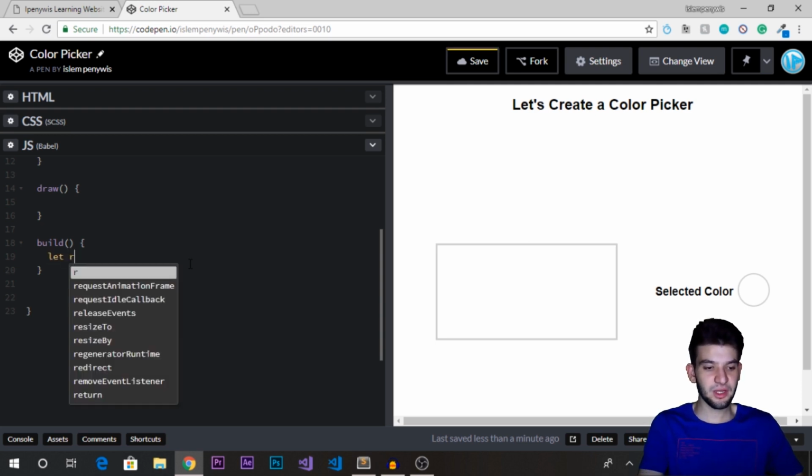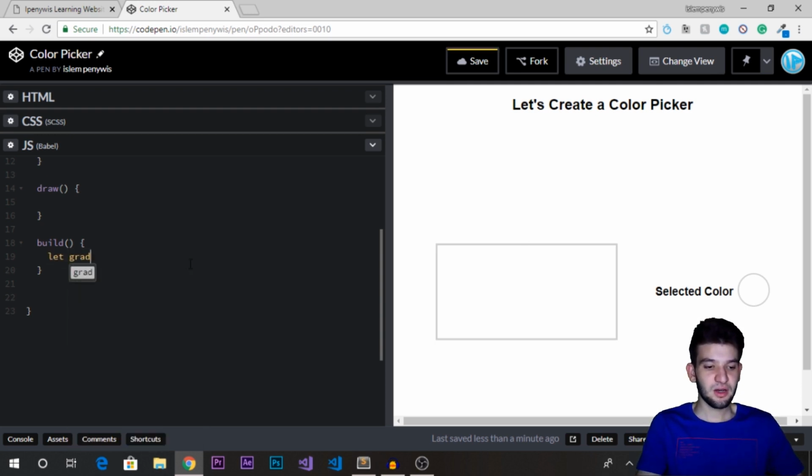So let's go ahead and create this. I'm just going to call this gradient very quickly, and I'm going to use this.context and then the function createLinearGradient. This function is responsible for creating a gradient. It takes 4 different arguments: the X position, the Y position, the width, and the height.